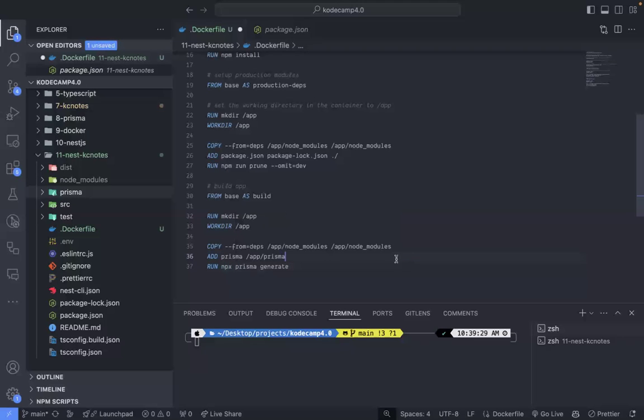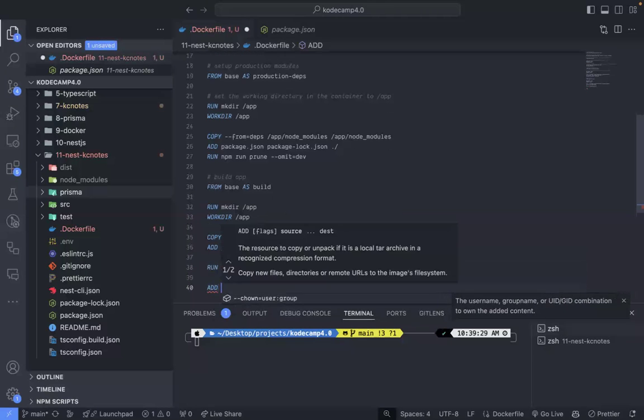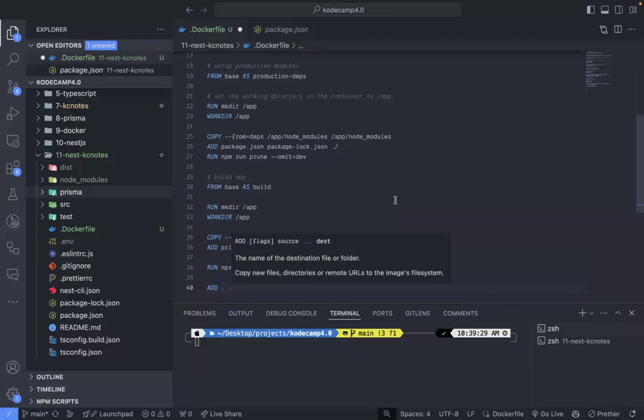You know what this means? It will generate our schema so that we have our functions to actually create user, update user, delete user, and all of that. So now that we've generated our schema, what else do we want to do? We want to add every other thing.